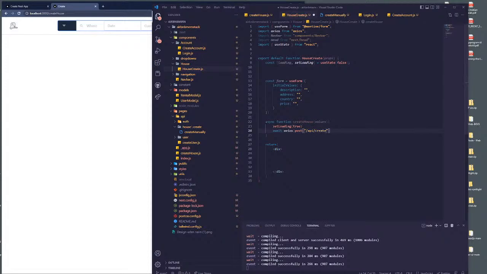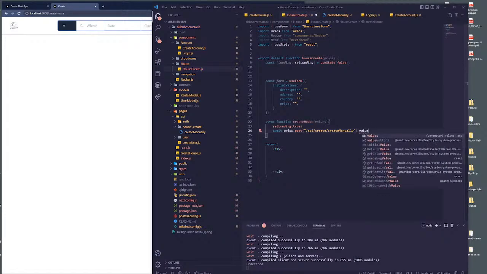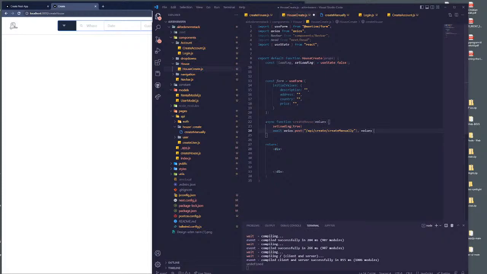So inside of this we say create and then create manually. We want to pass the values also. Then we can pretty much close this. Oh, what did I do? Let's do a console log, result, await values, then close it. So I need to open another one. Post, open, I don't need it here.